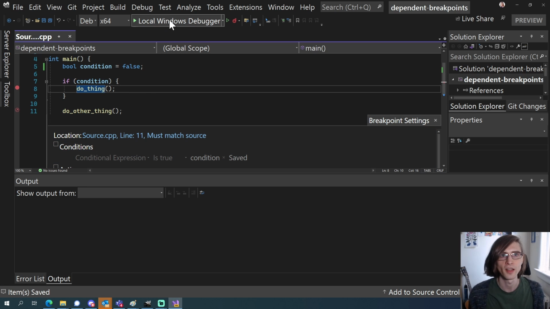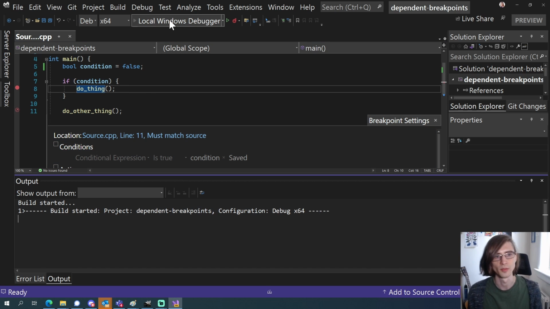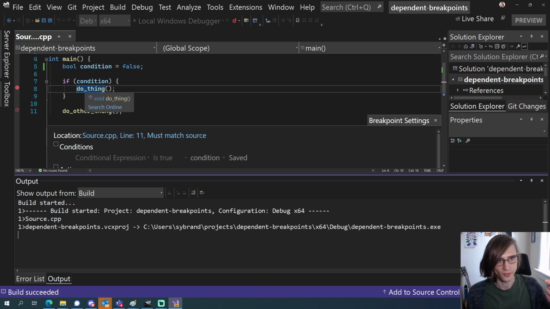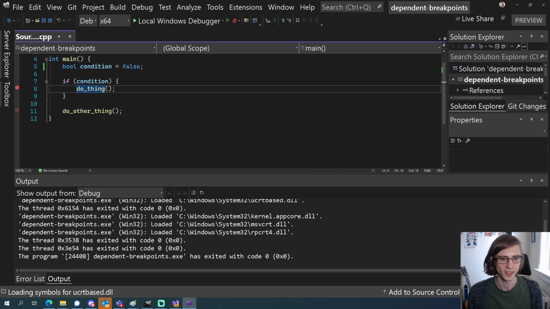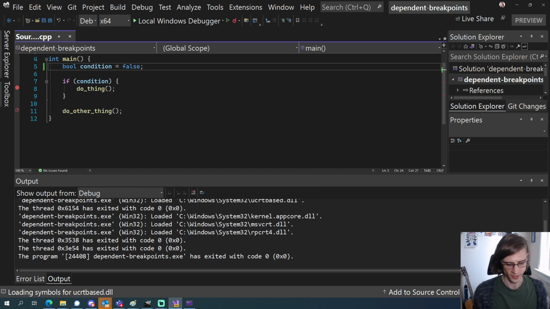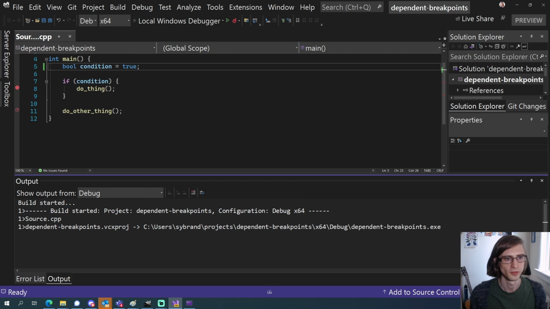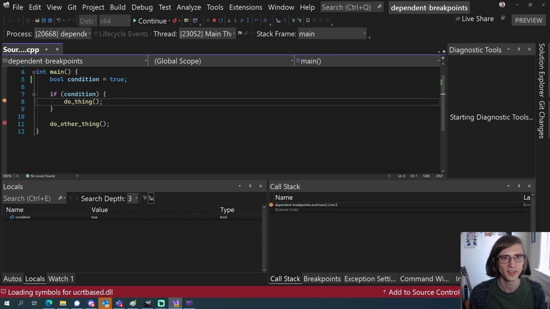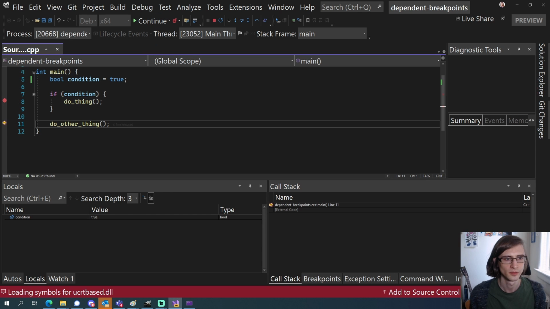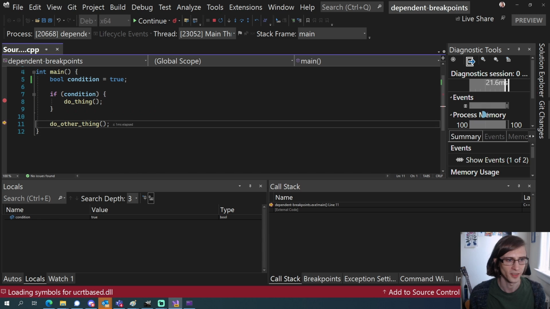So if I save this file and run the project, then this should just run straight through. This breakpoint won't be hit, and the program will just run and then immediately exit, like that. However, if we change this condition to true, then control flow will hit this line, which will hit this breakpoint, like that. And now if we continue, we see the dependent breakpoint being hit.